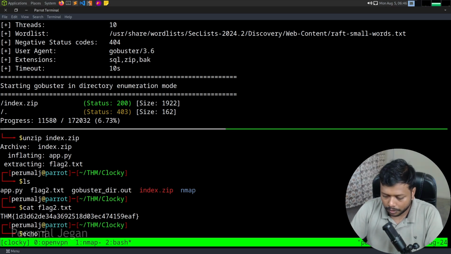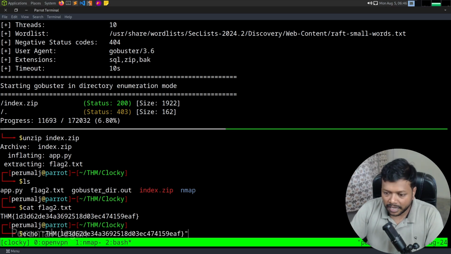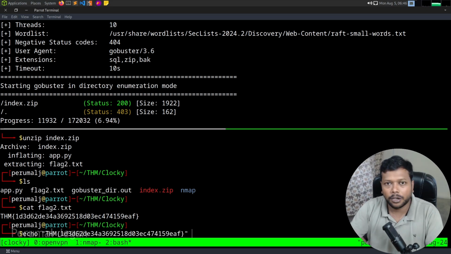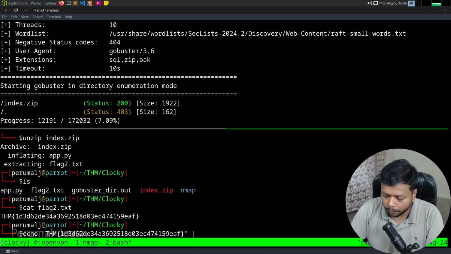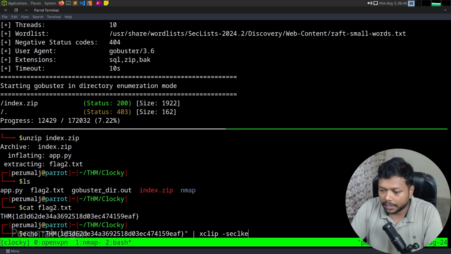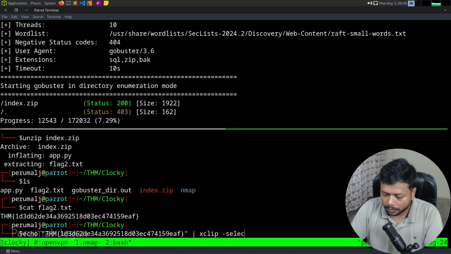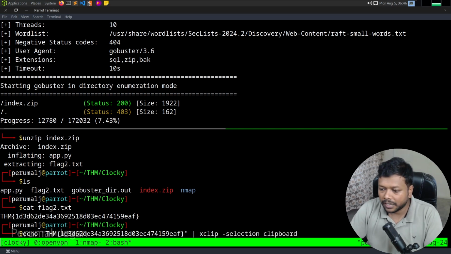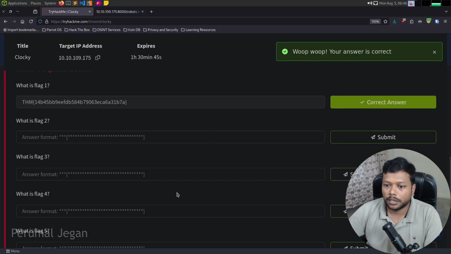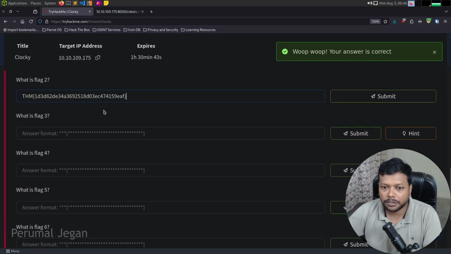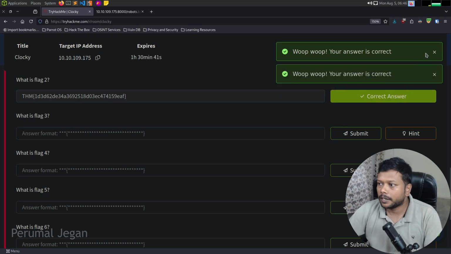When you are in Tmux, it's difficult to copy something from your command line and use it in your system. But that's the only thing I found difficult, using selection. The rest of the things are awesome. So every time I need to run this command to copy it to my system clipboard. That's okay. I grabbed this flag too. That's the answer.